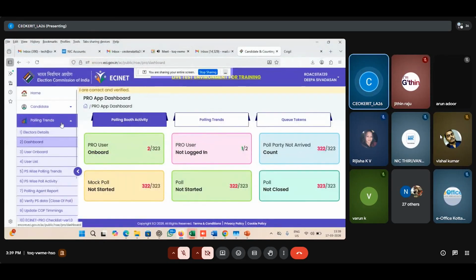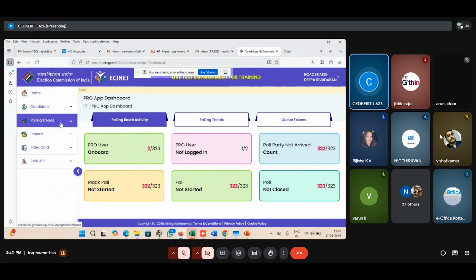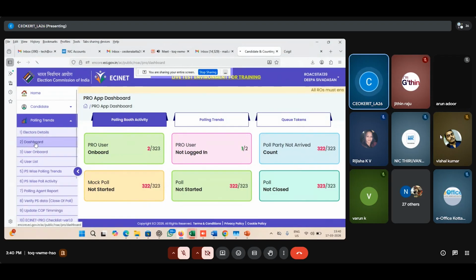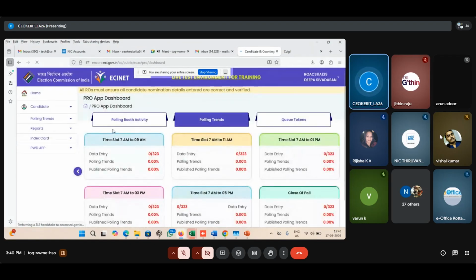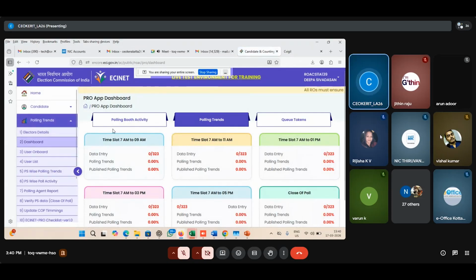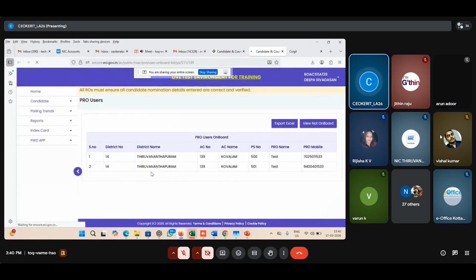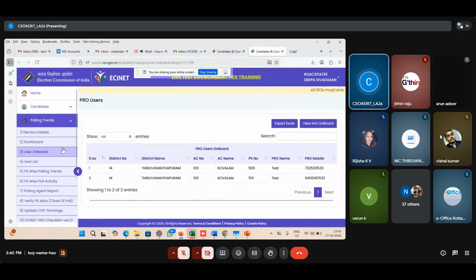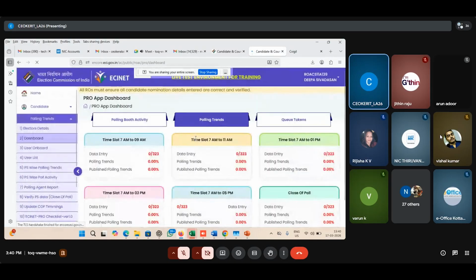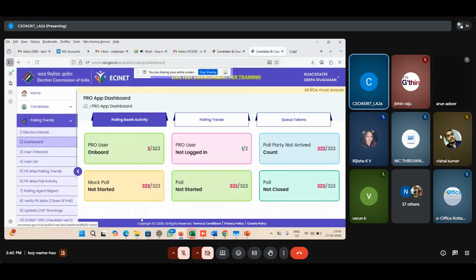Yeah. So what I'm saying is that in the RO login, in the control room, you can go to the second option, dashboard, and you can see all the activities done by the presiding officer in the mobile application. For example, the first one, the polling booth activity. PRO users onboarded, you can see here. PRO users who are logged in, you can see here. Not arrived, you can see here. By clicking on these, inside the menus, you can see whoever has not entered the details, follow up with them and do the needful. So all will be visible in the dashboard.